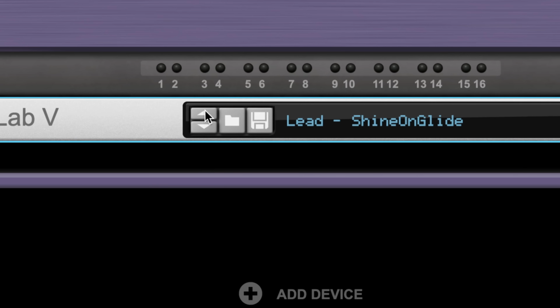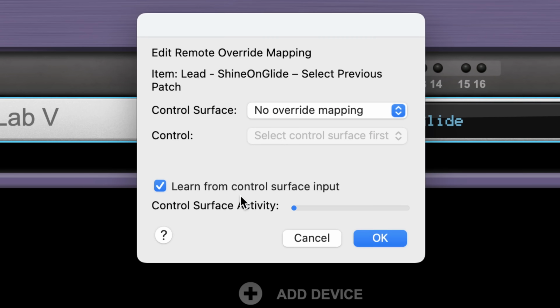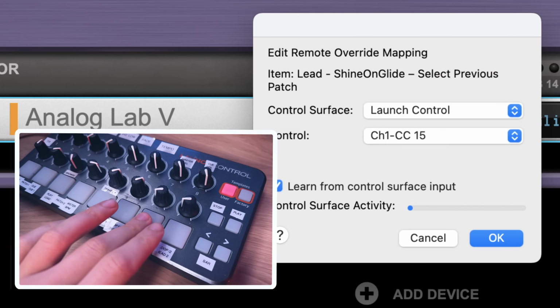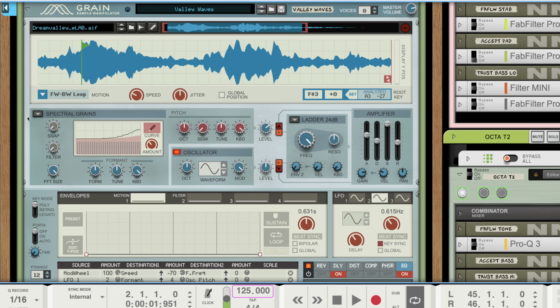I've also remote mapped the patch selection buttons on each Analog Lab to the buttons on my Launch Control, as I don't want to be clicking my mouse around in the middle of a live set trying to change those patches. I also loaded a grain sample manipulator in the first Keystep combinator to demonstrate how you might switch between multiple devices in a combinator.